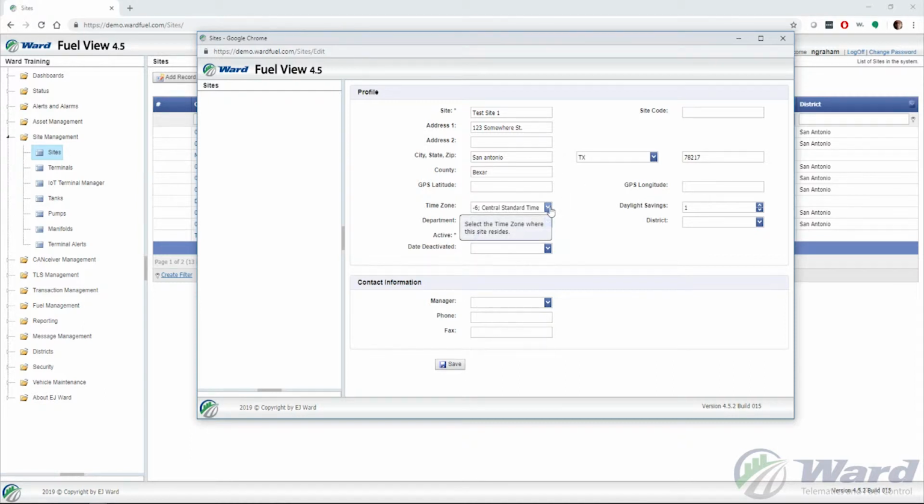Underneath that, we have our time zone. This is very important if you're going to have terminals connected to the site, because the time zone is going to depict what the time is on the terminal itself. So here we're in Central Standard Time, so we're going to go ahead and keep it at Central Standard Time. But if you have a system that goes over multiple states or multiple time zones, you want to make sure that that site has the correct time zone in it. Otherwise, your terminals are going to be showing different times on the actual screens themselves. For daylight savings time, if you observe daylight savings time, keep it at a 1. If you do not, keep it at 0 or put it to 0.